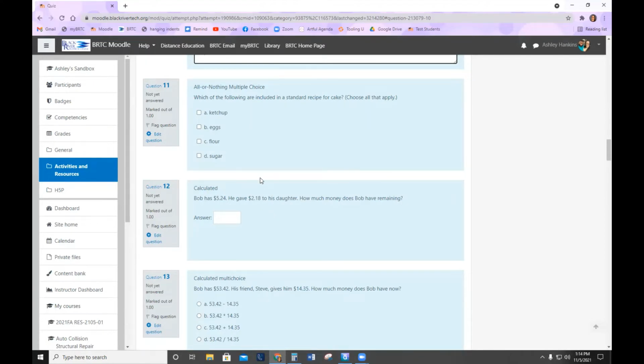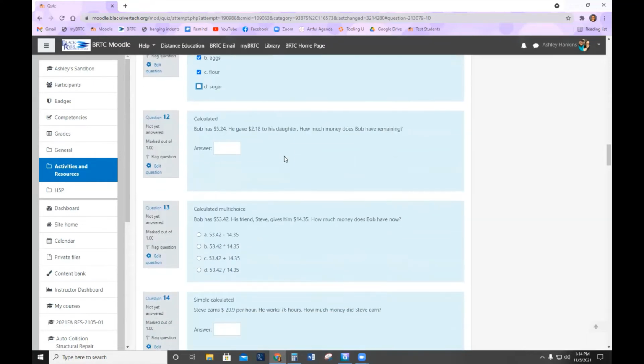So with all or nothing, if they don't get it right, they just get a 0. So I have: which of the following are included in a standard recipe for cake. So obviously they have to choose eggs, flour, and sugar. But if they miss one of them, then they miss the whole question. So that's the difference between the multiple choice, multiple answers allowed, and all or nothing multiple choice.